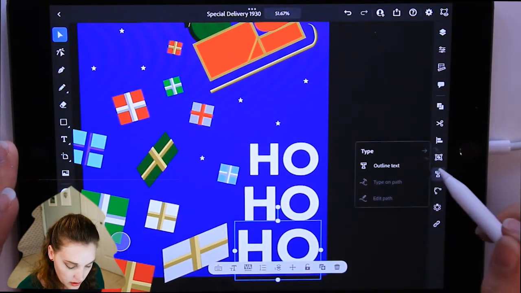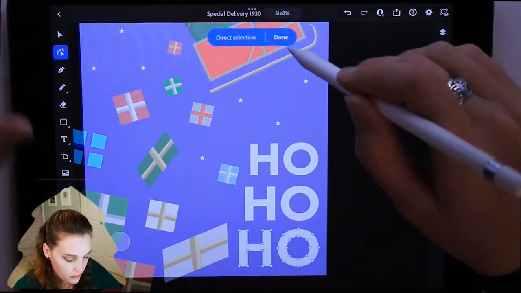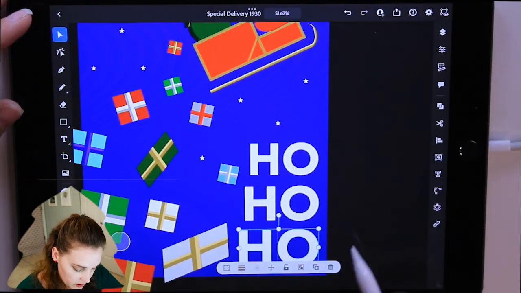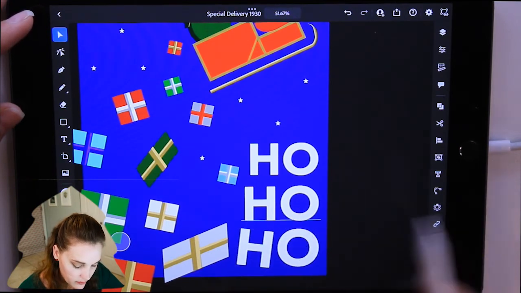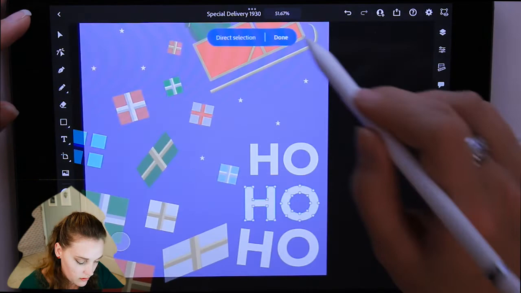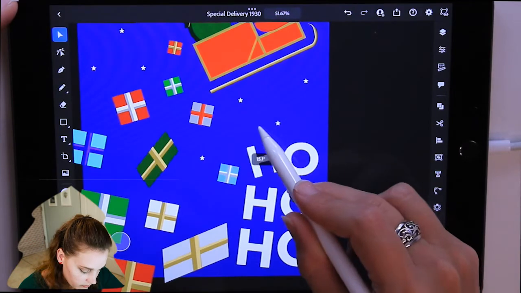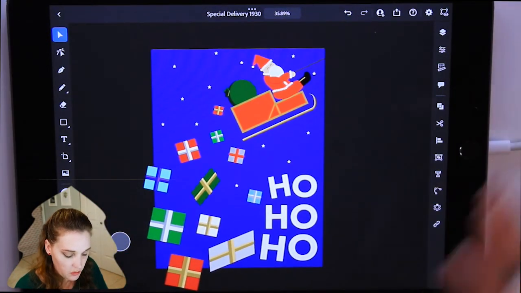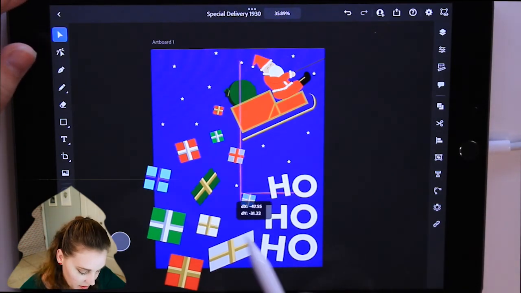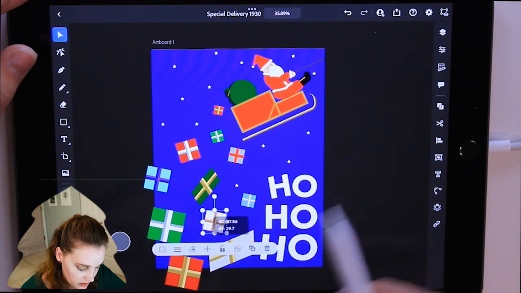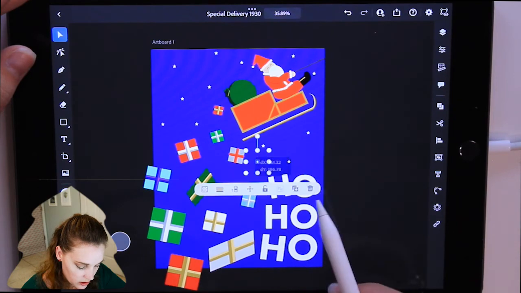And for this, I would like to outline the text. Done. Thank you. Ungroup it, and I want to turn this H. There we go. I'm going to do the same thing to each of these. So it's a little bit more fun, a little bit more playful for the ho-ho-ho. Let's see, this present's a little too close to it. This present's a little too close. And just move things around, make them make sense with each other.